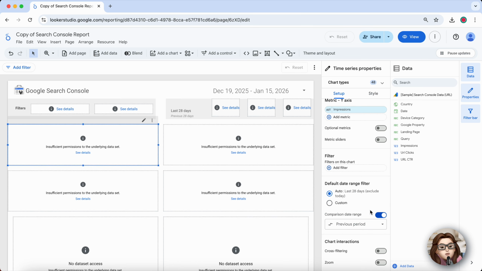Your chart will instantly update and display date range comparison indicators, making it easier to spot trends, growth, or declines over time. And that's it. You've successfully added date range comparison indicators in Looker Studio to enhance your reports and gain clearer insights.